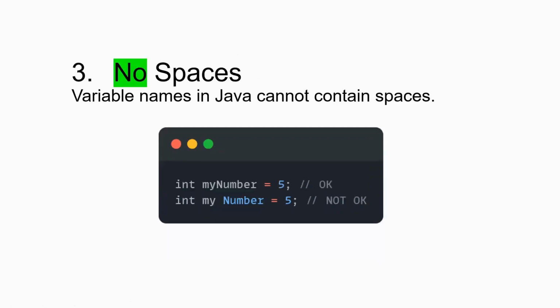The third rule will be no spaces. In Java, we cannot declare variables that have spaces in between. In the first example, you can see that integer myNumber is equal to 5. This is totally acceptable. But for the second variable, as you can see, I have my and then I add a space and then number. So this is an invalid Java variable because we are not allowed to have spaces in between 2 words for a Java variable.